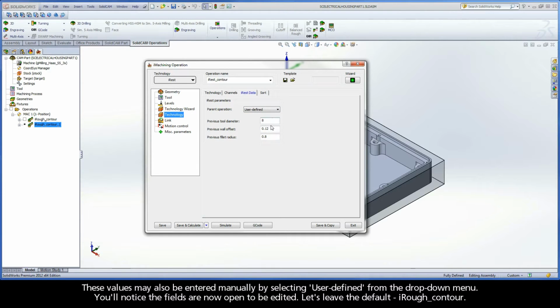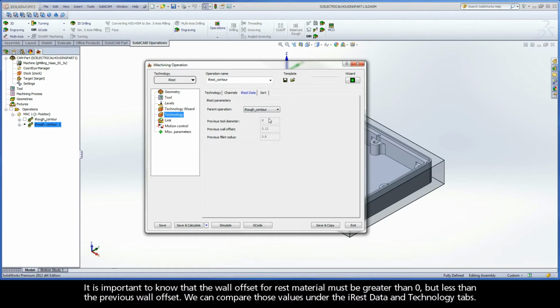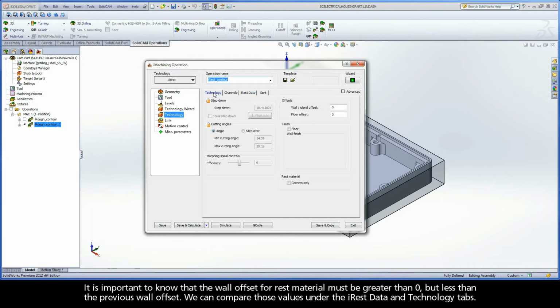You'll notice the fields are now open to be edited. Let's leave the default iRough Contour. It is important to know that the wall offset for rest material must be greater than 0, but less than the previous wall offset. We can compare those values under the iRest Data and Technology tabs.